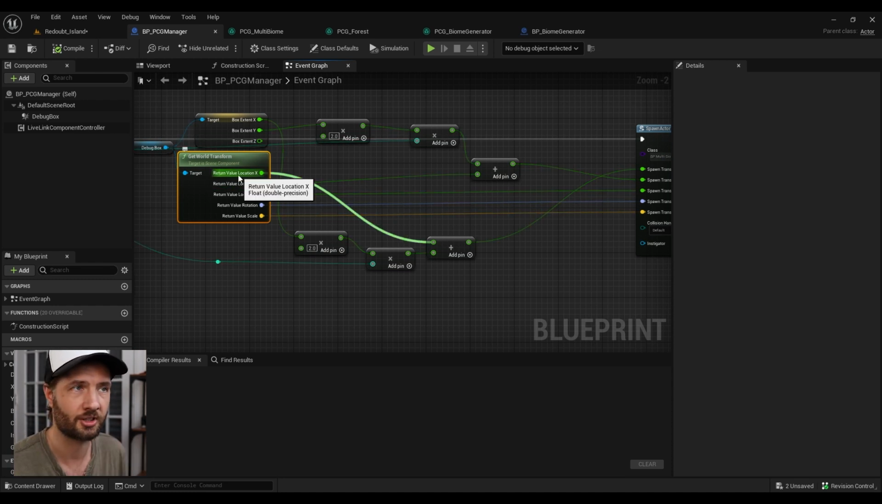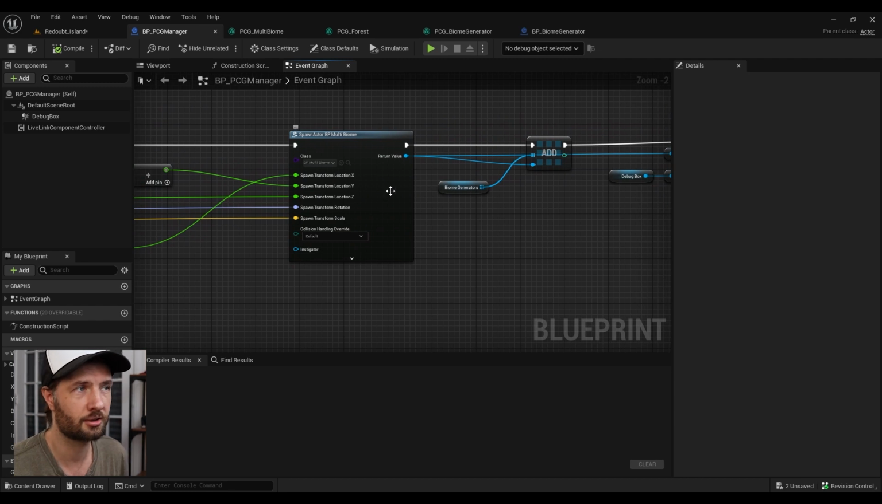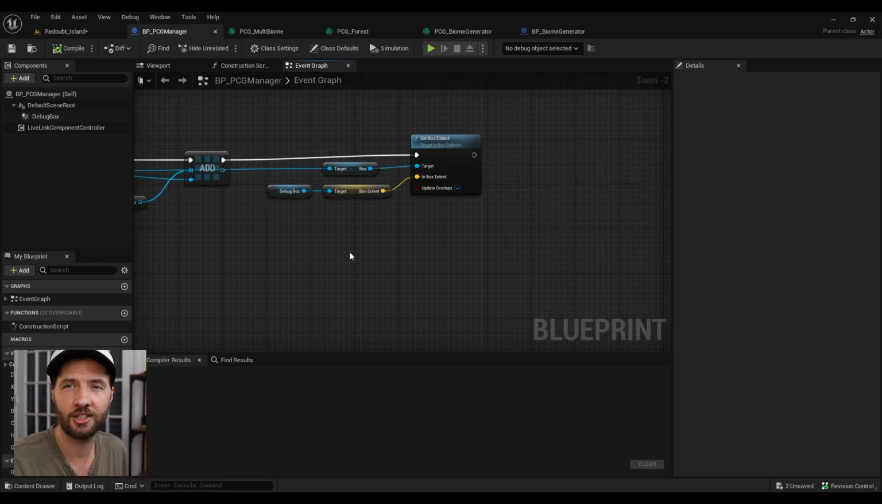For example, the best thing is just to put it in an upper corner. And then I'm just spawning an actor. I'm putting everything in, and then I have that multi-biome spawner. I'm adding it to the array, resizing them to the existing collision box, this debug one, so they're all uniform and the same size, so it's just easier.